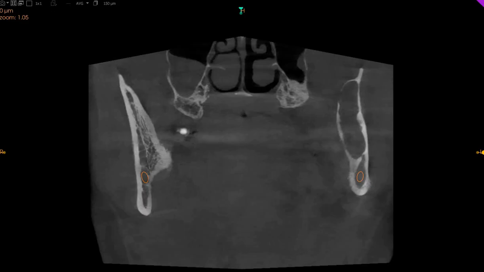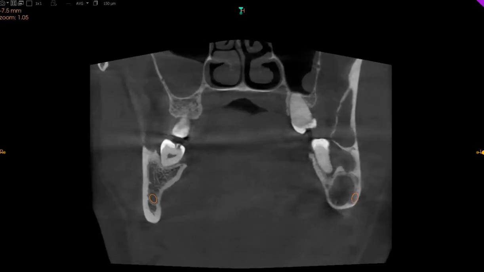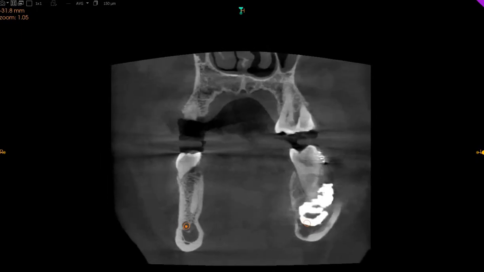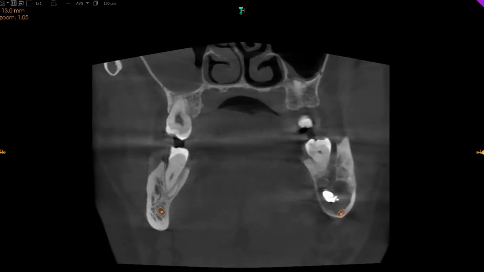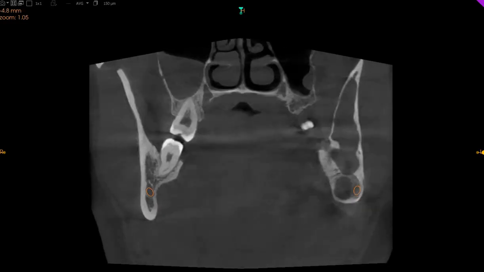So this is on the right hand side. This is the coronal view. You can see the multilocular radiolucency on the posterior part of the ramus, and as we move towards the anterior part, you can also see very clearly how elaborate the lesion is.